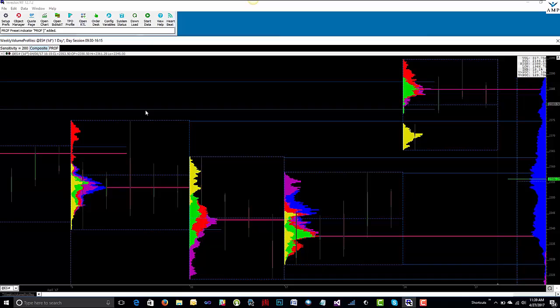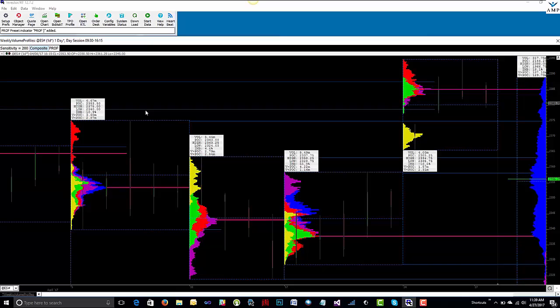You can also hit the plus key to toggle the info box on and off for each of the profiles. A lot of information you can get with the info box. There's about 20 different pieces of information you can extract from the profile: the volume, the range, the value area high, value area low, and etc.